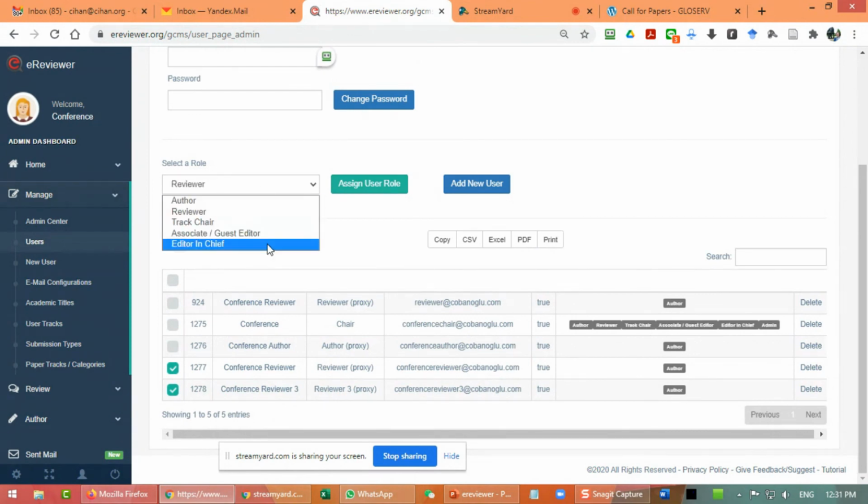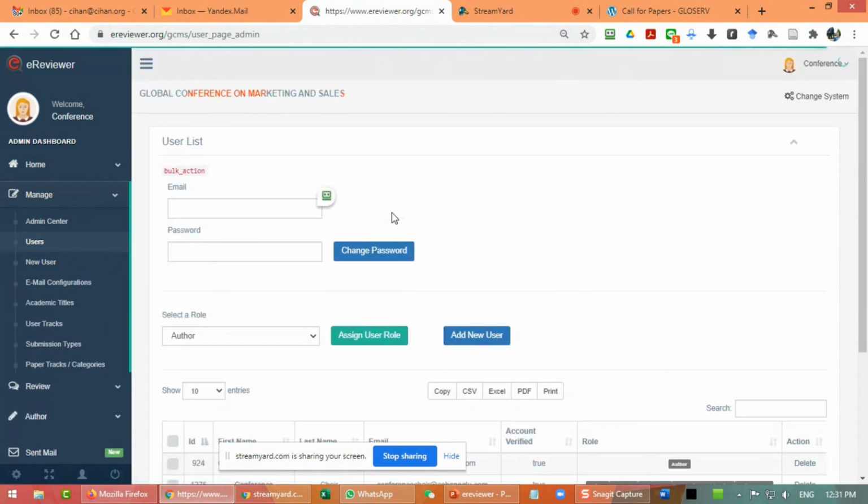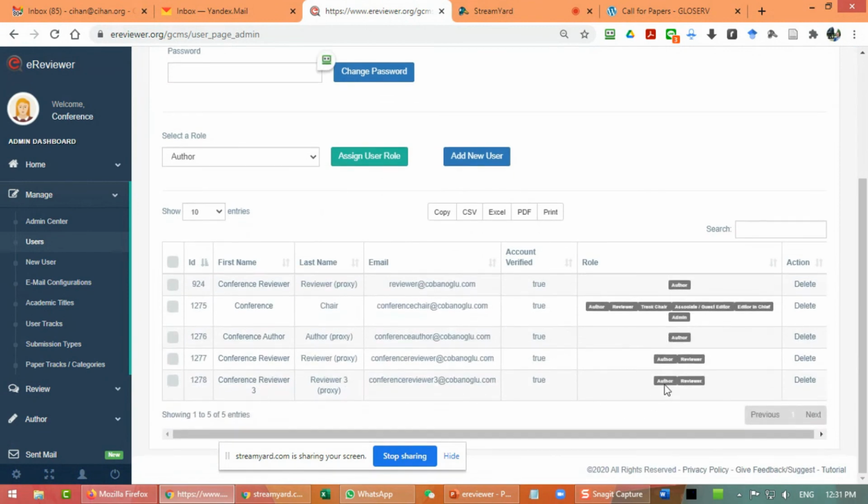From the same screen, you as the manager, conference chair, can make somebody track chair, associate guest editor, or editor-in-chief. Editor-in-chief will see exactly what you're seeing. Associate guest editor will see only the papers that you assign to them, and the track chair is also the same. Reviewers, of course, will be able to see the papers that they've been assigned as a reviewer. So I'm going to make them a reviewer, and I'm going to click on assign user role. Look what happened now. They are now not only author, but also a reviewer. So very good.